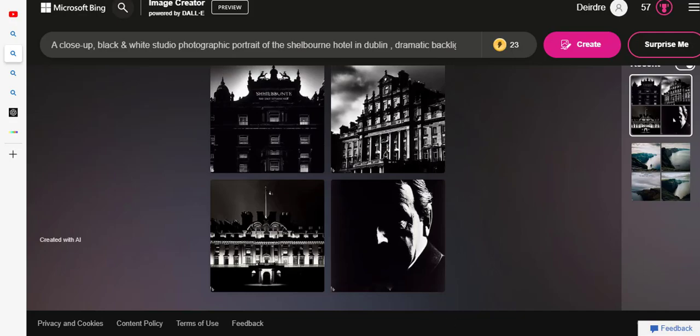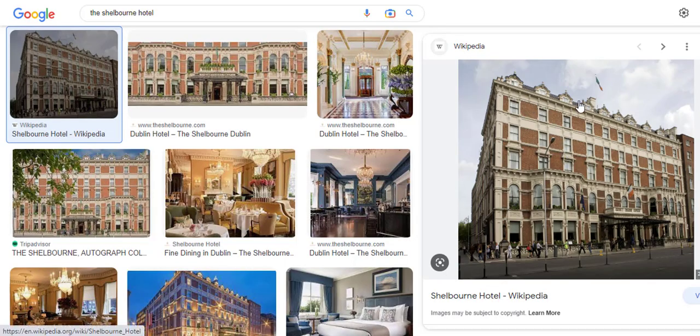So if I just take you over to some images of the Shelbourne Hotel, you can see it's square on top. It doesn't have that uplift on it. So you have to be very careful with the images created by these tools.